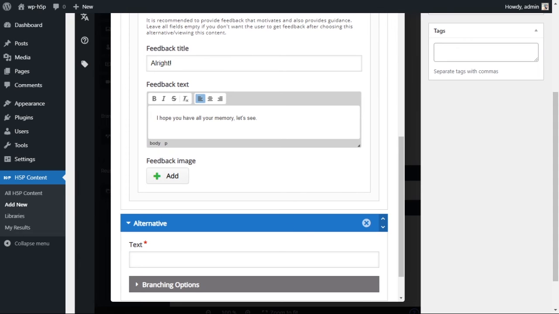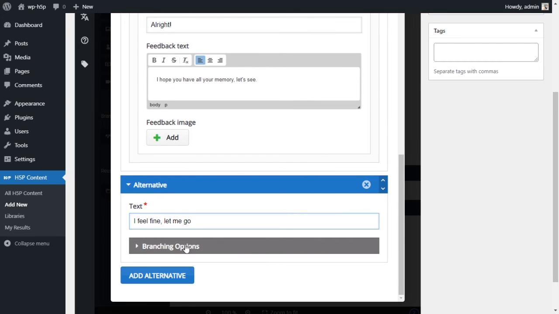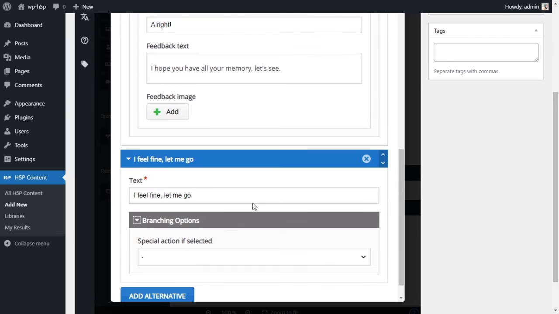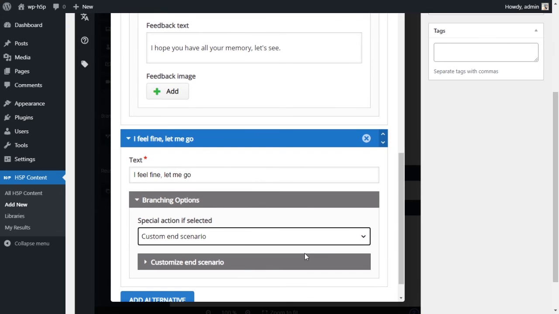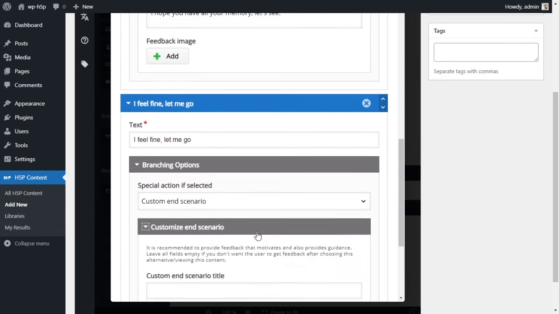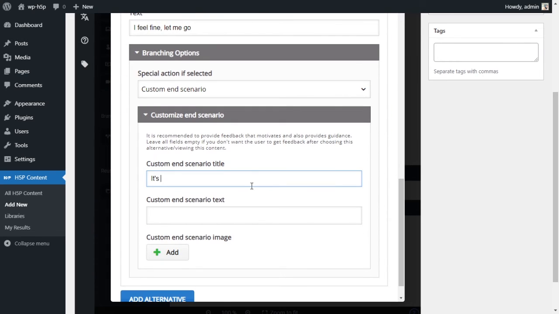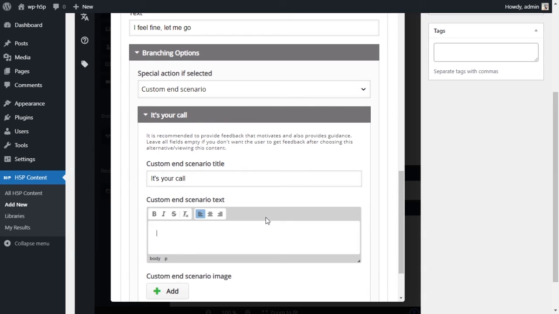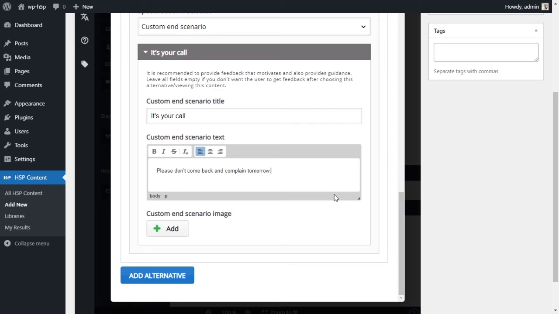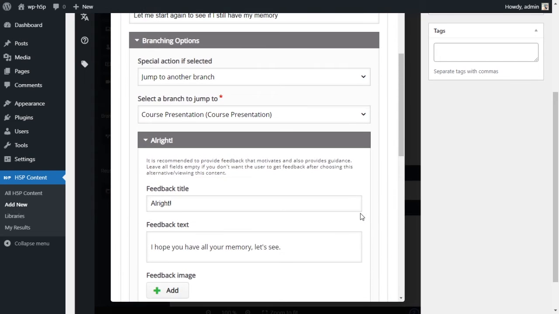If they choose the second option, which is I feel fine, let me go, for this we're just gonna add a custom end scenario. If they choose I'm fine, let me go, that's it. That's the end of the scenario. And we're gonna say, it's your call, please don't come back and complain tomorrow. That's the end of the scenario. No images, we're not adding any images.